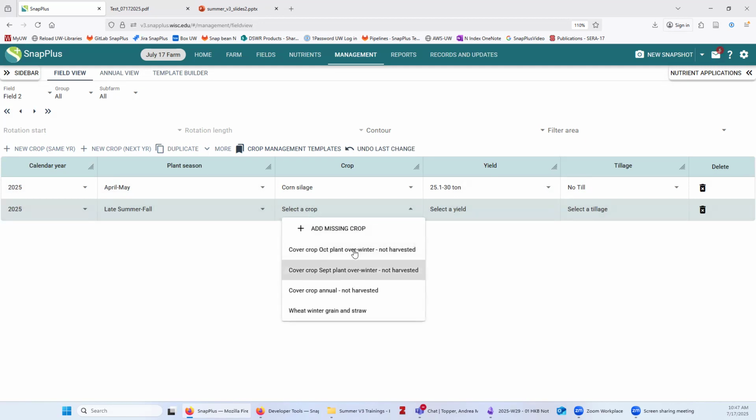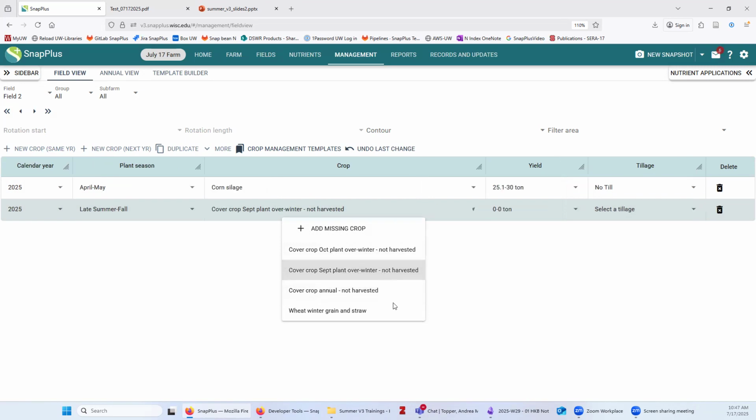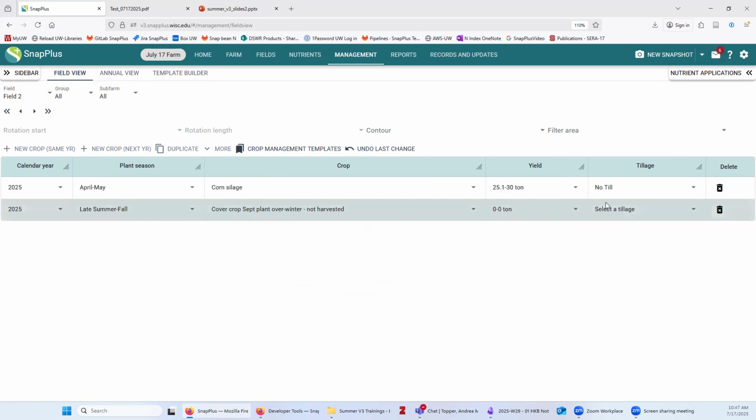I can pick from some different cover crop options here. So you can see I have a September planted, overwintered, not harvested. I also have an October version, and then there's an August version that's in the crop list. And I have this annual version. So for today, let's pick September and imagine that we're putting in winter rye, and then we'll select a tillage that's used to plant the cover crop.